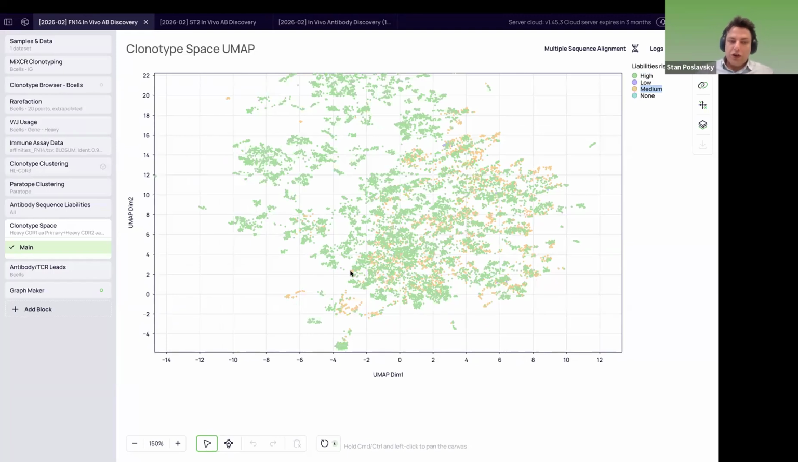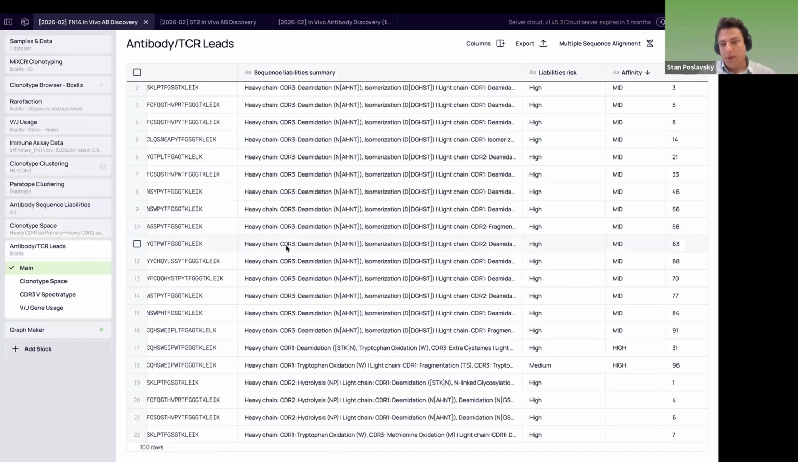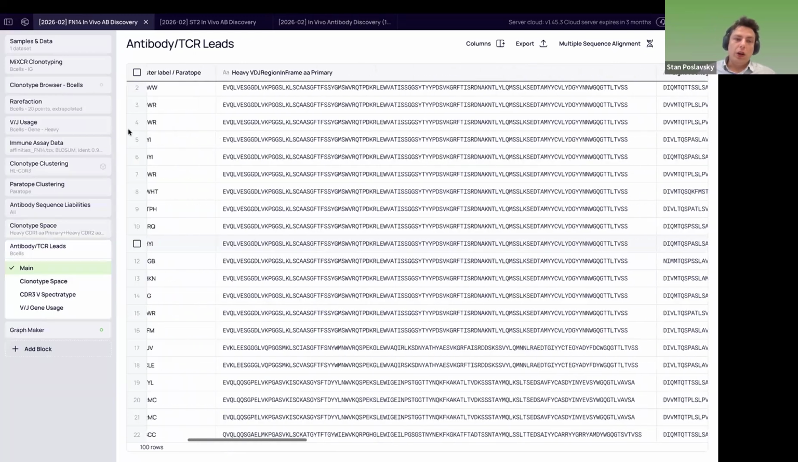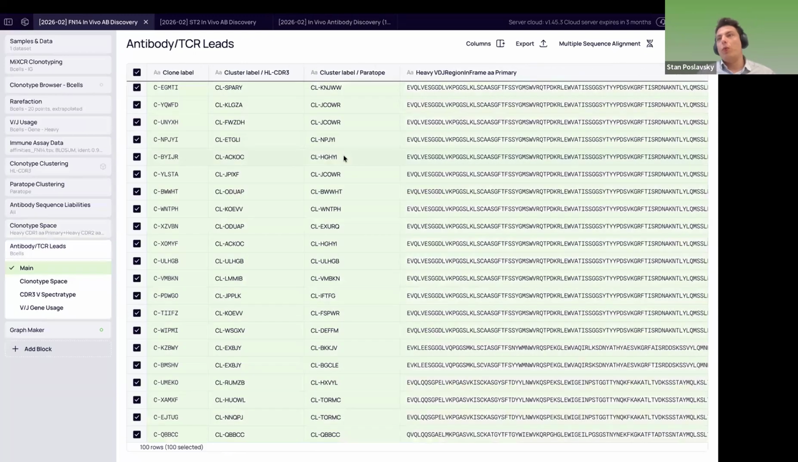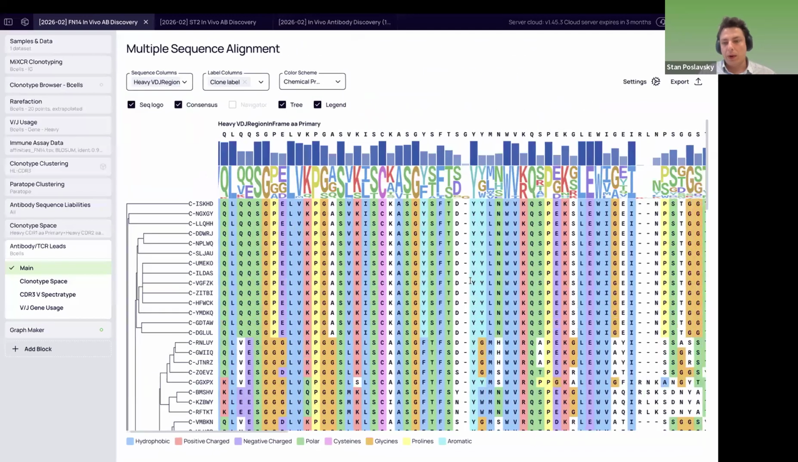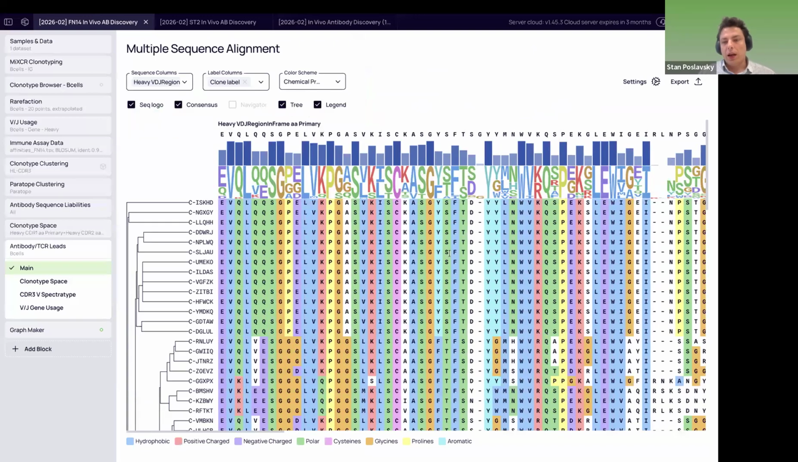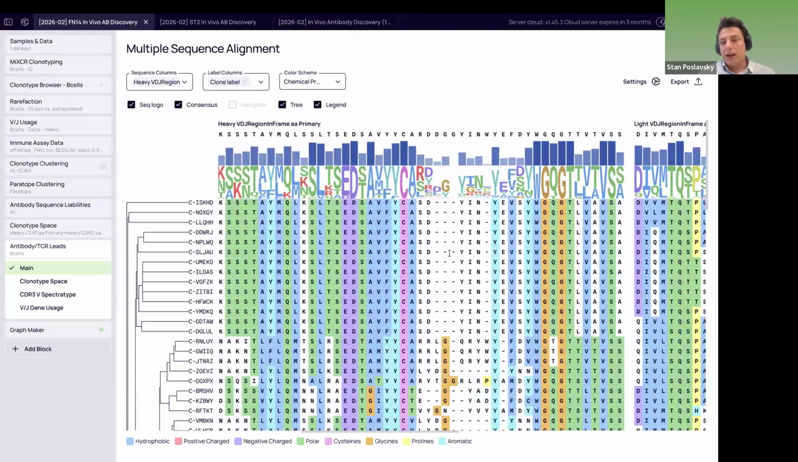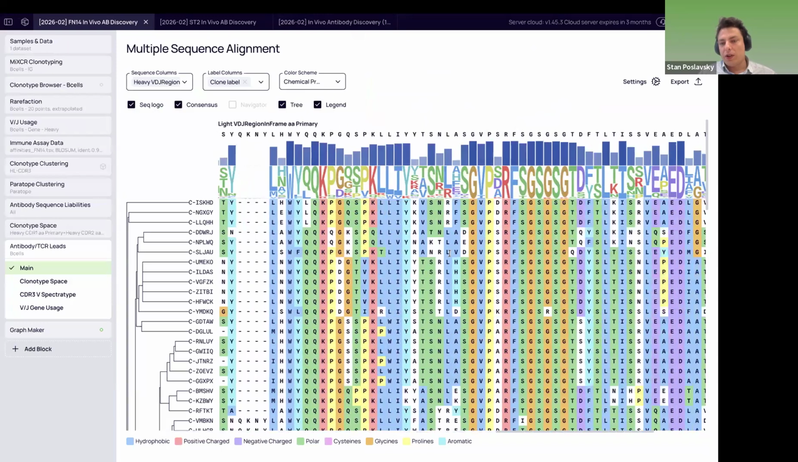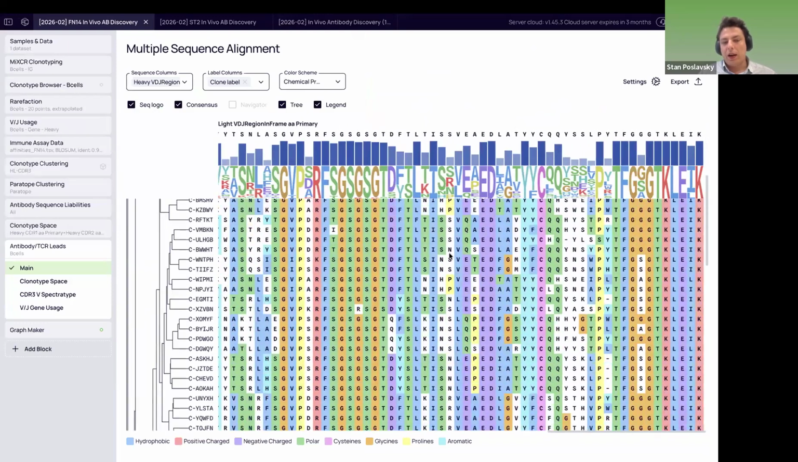So now let's ask the question, how can we build a diversified panel? Well, that's one problem, first of all. Another problem that we can see on our lead panel: imagine we can fix liabilities, but then if we select all of the leads that we have here and compare them on the multiple sequence alignment, we'll actually see that the diversity of our selected leads is not that great.